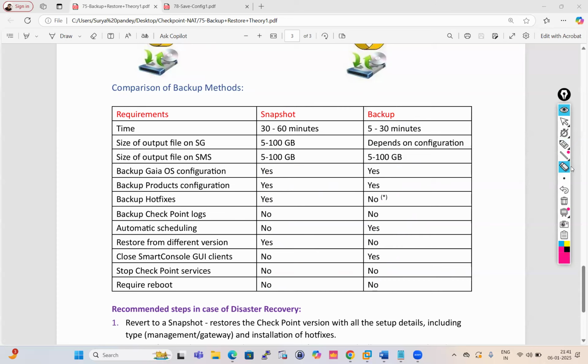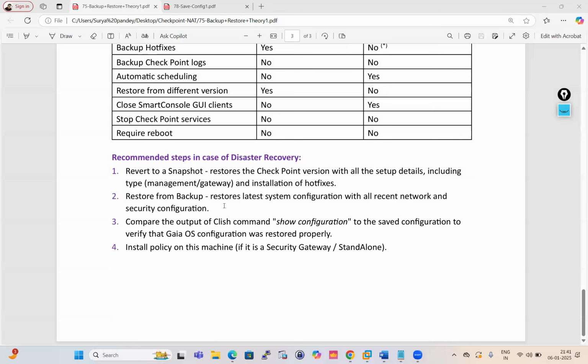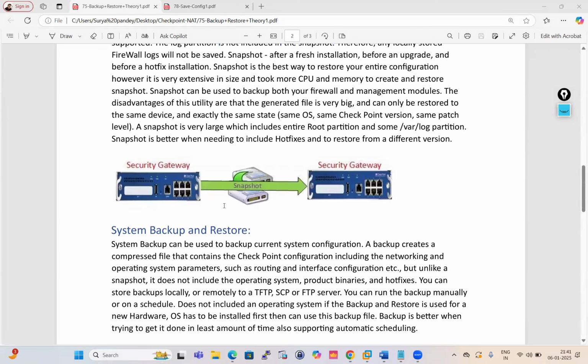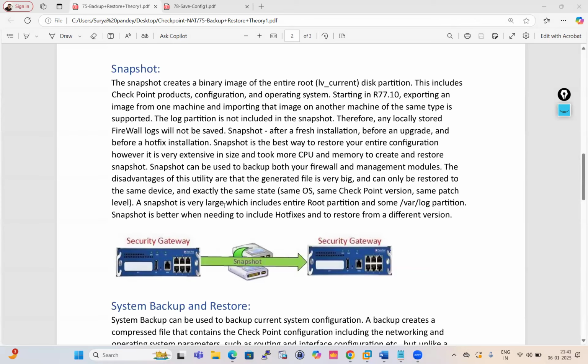So हम नेक्स्ट सेशन में क्या देखेंगे? Will try to do live, और उसके अकॉर्डिंग हम रिवर्ट भी करेंगे. Will do some modification and then will try to revert and we will compare it.